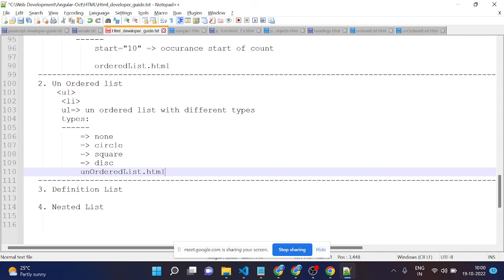And we have two more, the definition list and the nested list. Tomorrow I will cover that in 5 to 10 minutes, and we can start the next topic, hyperlinks, how we can write navigation from one page to another, and then we can go to the tables.